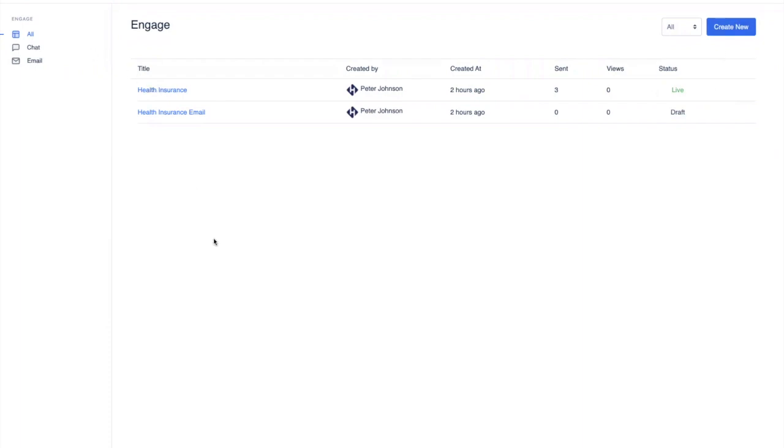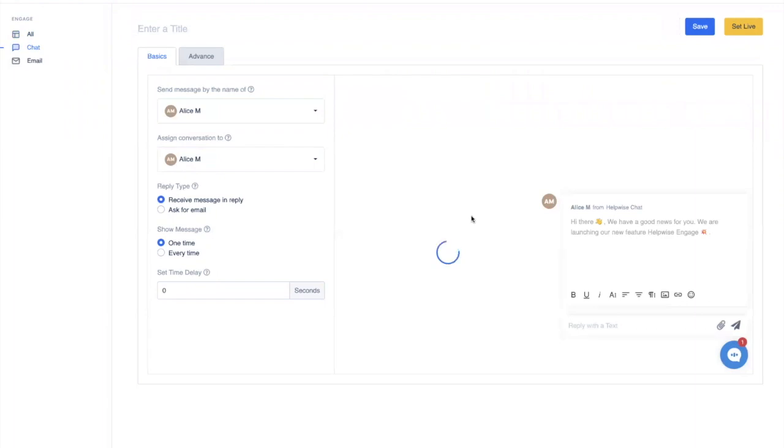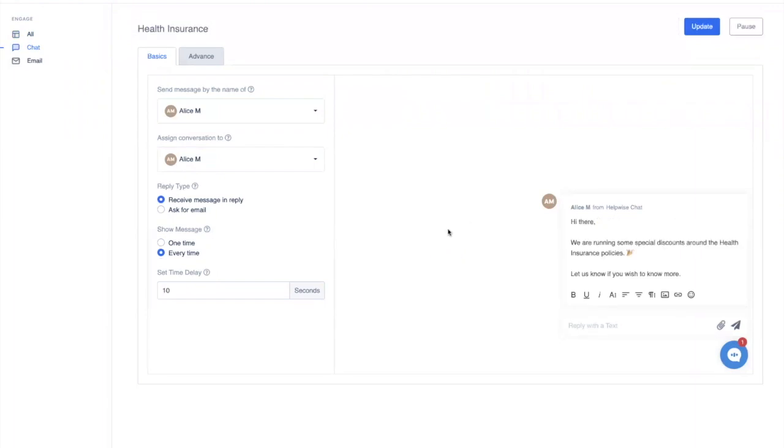Right, so let me just open one of the campaigns that I have created. Here, it is showing me different options for setting up the campaign. First, here I'll enter the title of the campaign, which will help me determine what sort of campaign it is and what sort of message it is showing to the user, right? Then I have this option which is like send message by the name of. So what it does is it will use that name in the message to show to the visitors, so that you can basically use any of your team members' names over here. You can select any one of them, and that name will show up over here.